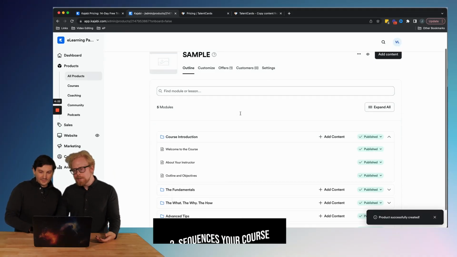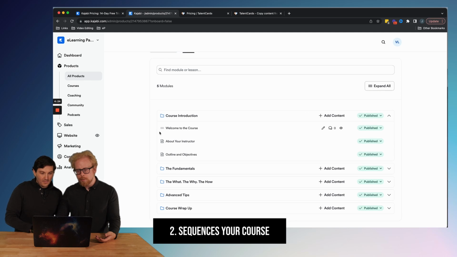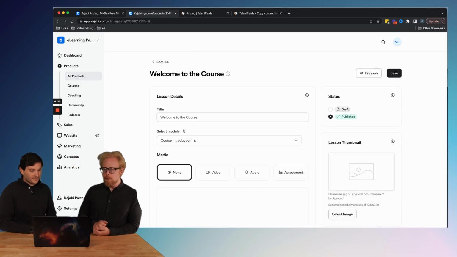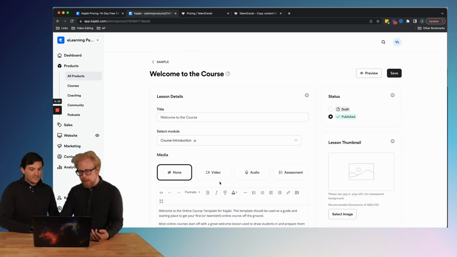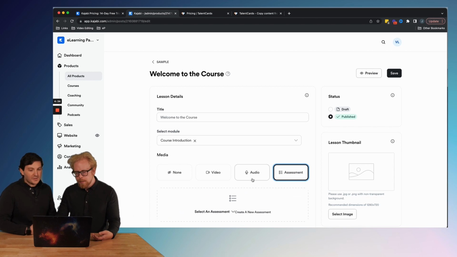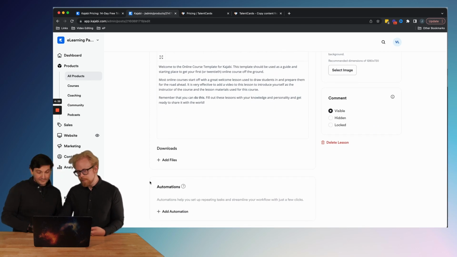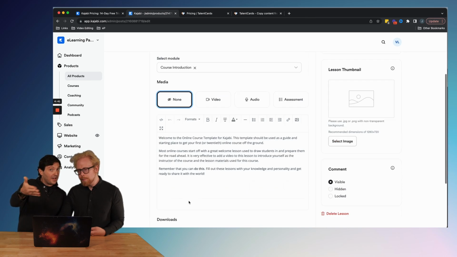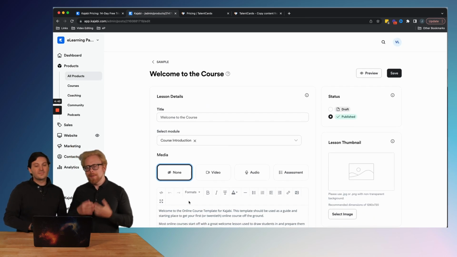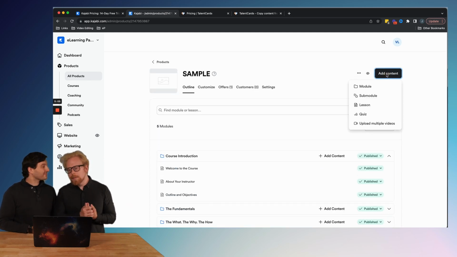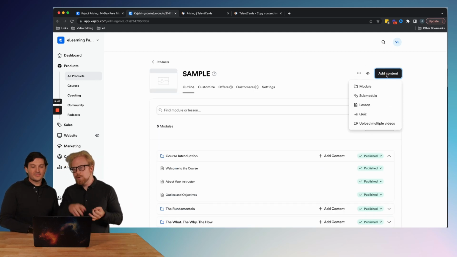Then how it sequences your course. You can see here you can add individual modules. Individual modules. So welcome to the course. We can open this up, we can add a video, we can add audio, we can add an assessment, we can add written content below here. We can add files that you can download. Downloadable files, workbooks, other PDFs, automations, there's a lot of stuff you can do. But this is how Kajabi sequences your course. So Kajabi breaks it down into modules, submodules, and lessons.